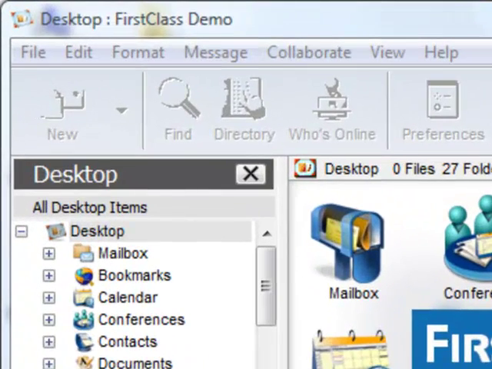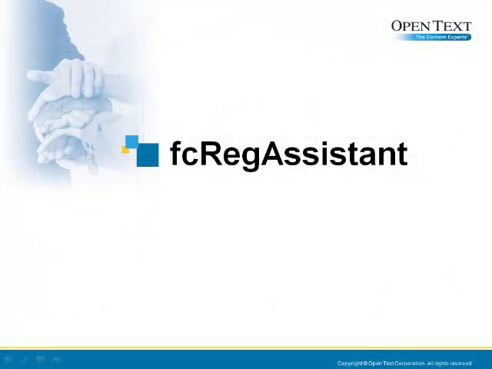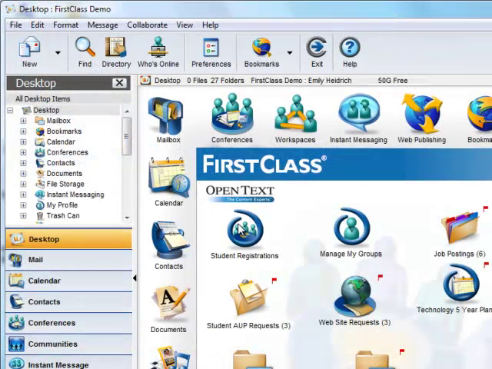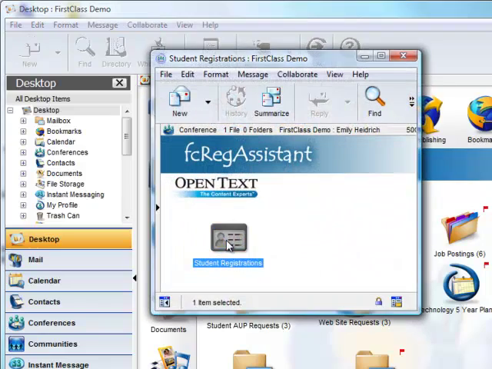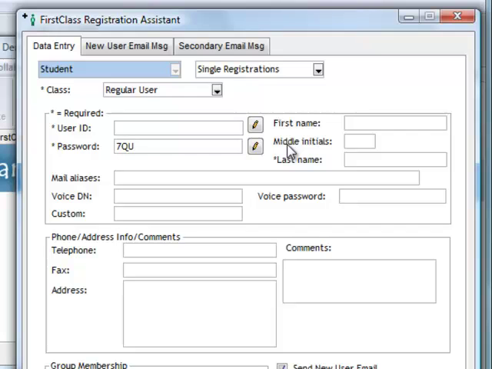Notice that she does not have the admin menu option in FirstClass, so she can't perform any administrative functions except for those that have been programmed into these applications. So let's create a new user using the FC Regisassistant application. The module resides inside her Student Registrations Conference. She'll open the application and start to enter the user's name.